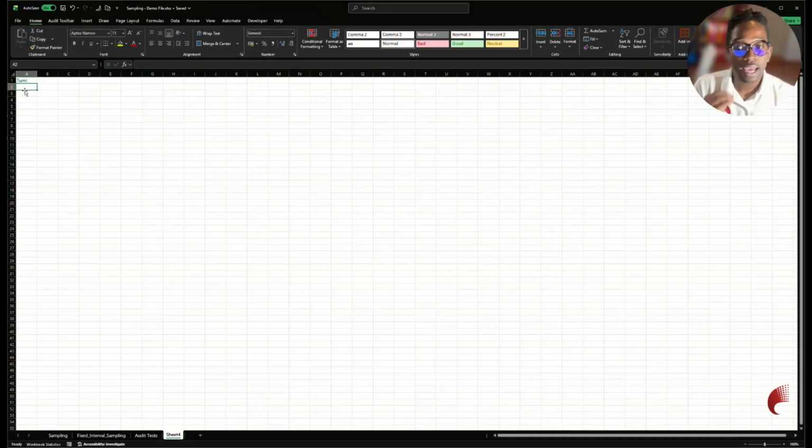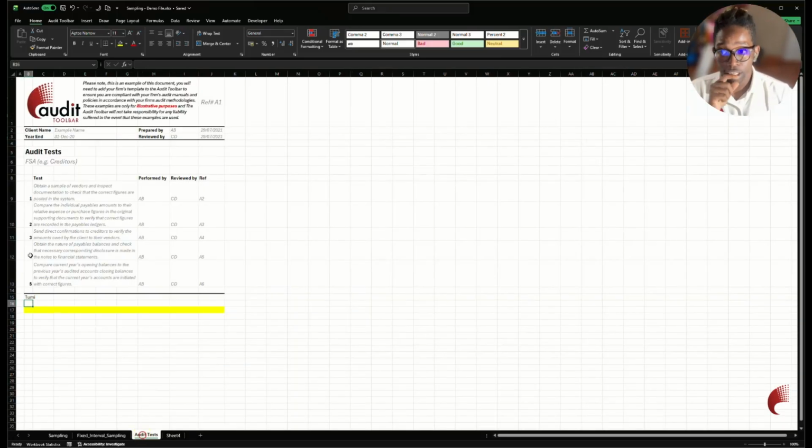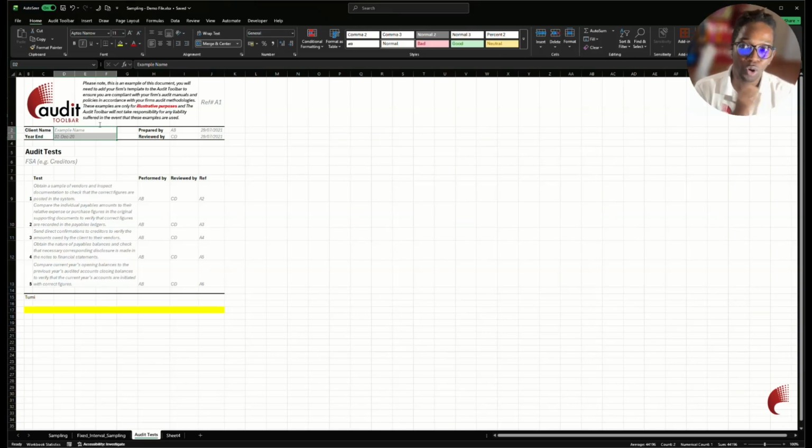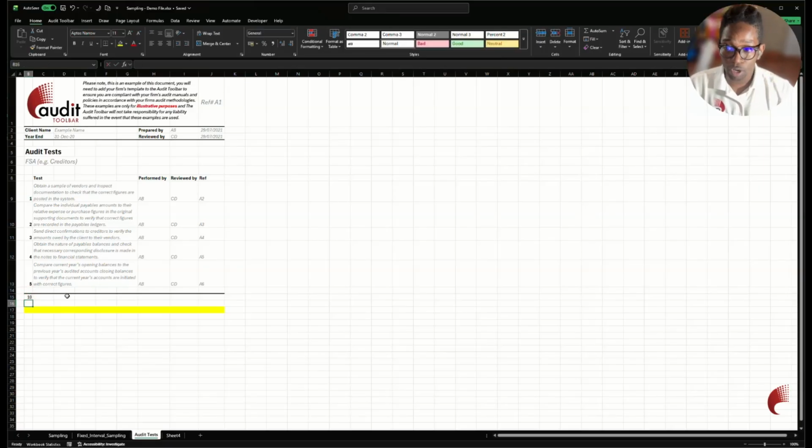So you can, in that sense, use the name manager to set up your client name, year end, all these things at the beginning of your document, and then just have them pull through with the name manager for the rest of the sheets. Okay, so another thing is you can use this as part of formulas.